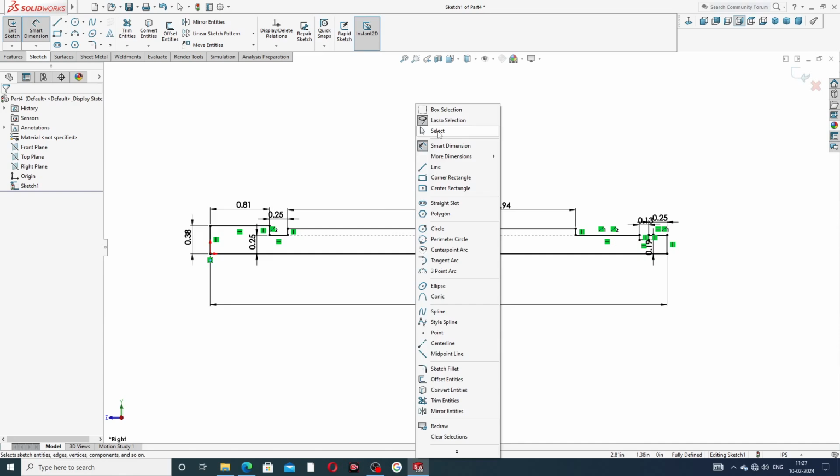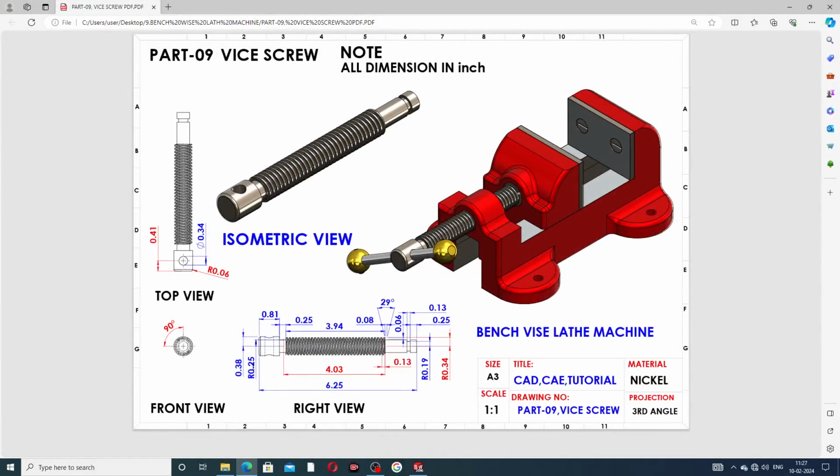Okay, all is perfect drawing here, and select this, 0.38 inch, and this distance is 0.25 inch, and this is 0.81 inch, and this distance is 0.25 inch, and this distance is 3.94 inch, and this is 0.19 inch, and this distance is 0.25 inch, and this distance is 0.13 inch, and this profile is drawing here. Okay, and this distance is 0.34 inch. All is perfect.